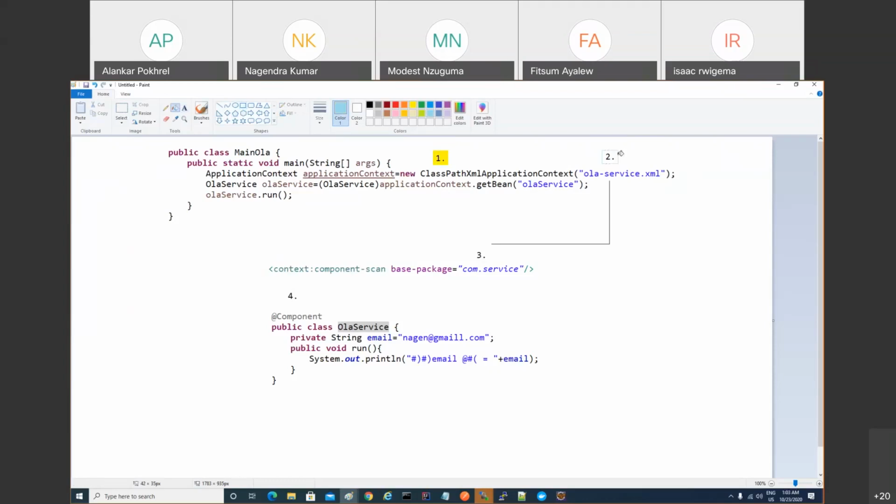Then it will look into the Ola service XML, and go to step number 3, and it will see that an annotation is found. It will go and create a bean of it. Bean is ready. So Spring looks into the details inside and makes a bean. Base package, is it a keyword or what? Everything is a keyword for Spring. It is a keyword, okay? Keyword means fixed.